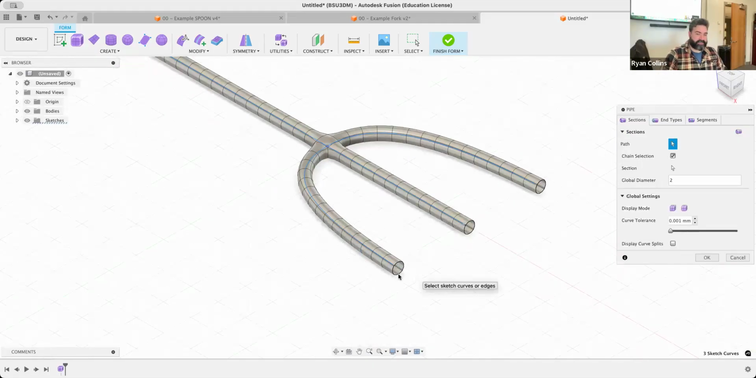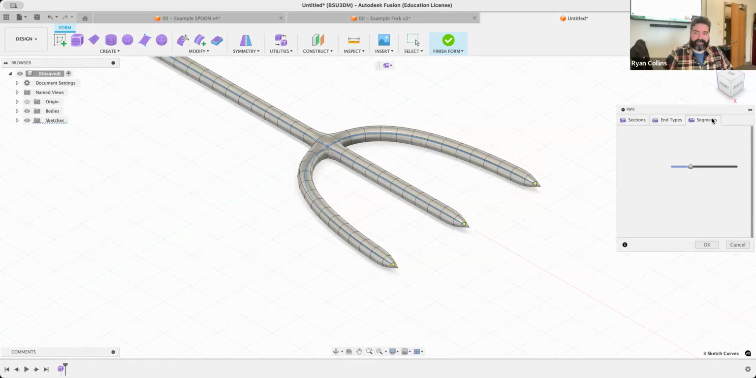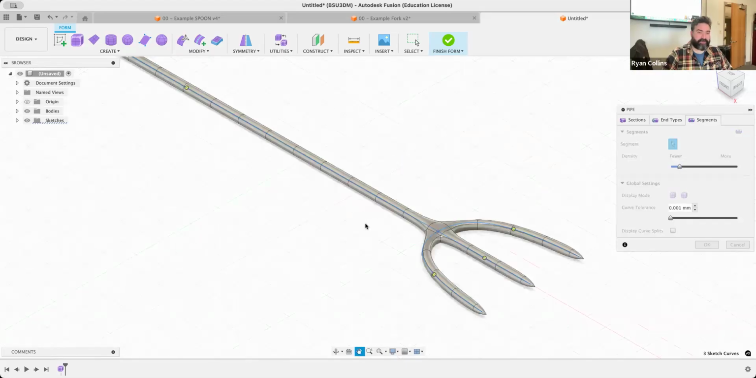Now, a pipe tool does leave this thing open, but there are other tabs on this toolbox: open, square, spike. It's a three-pointed straw. Yeah, exactly. And segments is just, if you want to make this a lot less complex. That's just dialing back the complexity. So that's where you could add that in.